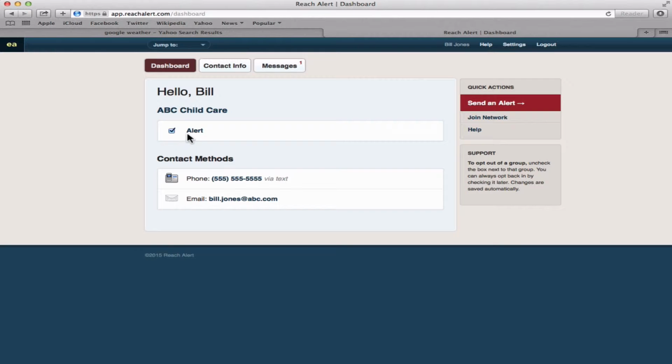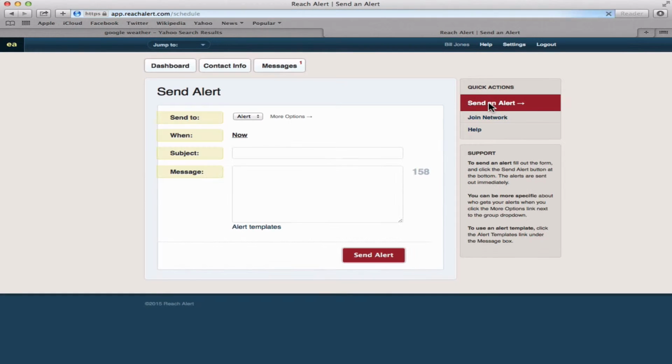Now, simply click on Send an Alert on the right-hand side of the page. It will bring you up to this screen, and you will see where it says Send to and it says Alert. If you had more than one group, you would just click on that box and you would see the names of the different groups set up there. But since alert is the only one we have, we'll stay with that. The message will go out instantaneously, so we don't need to worry about this.